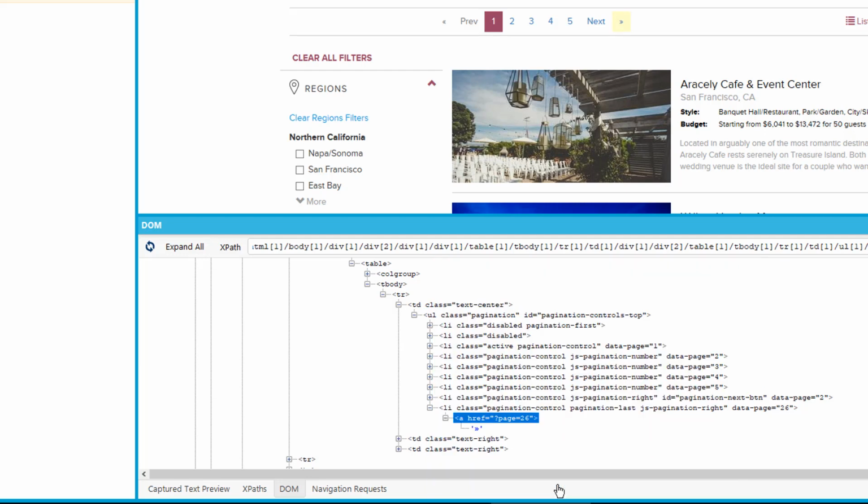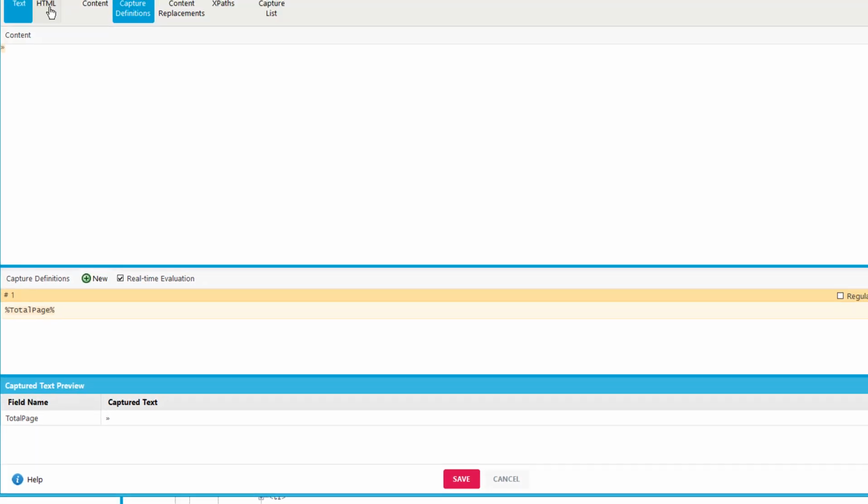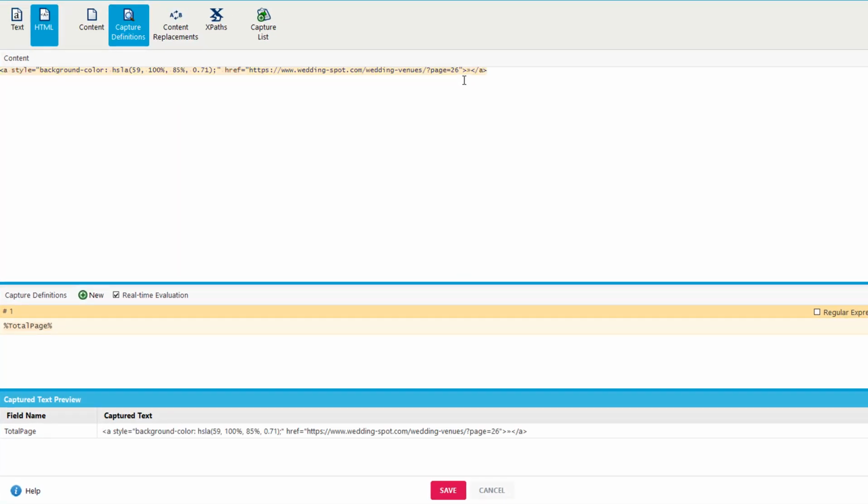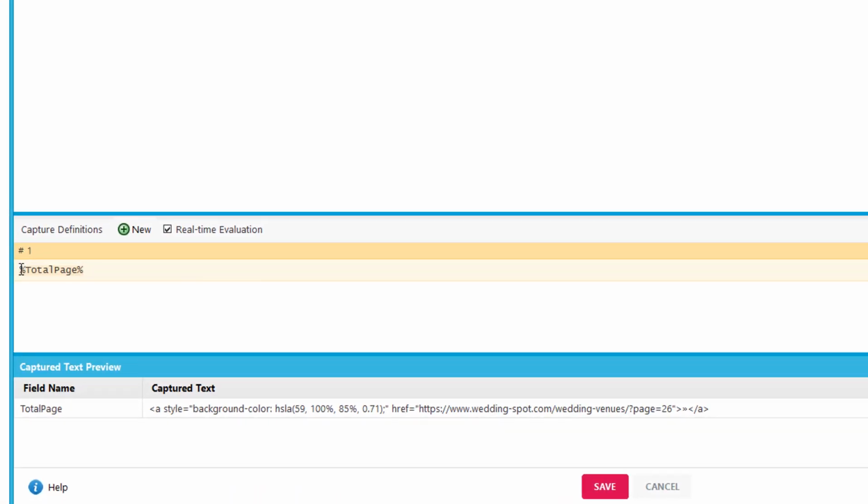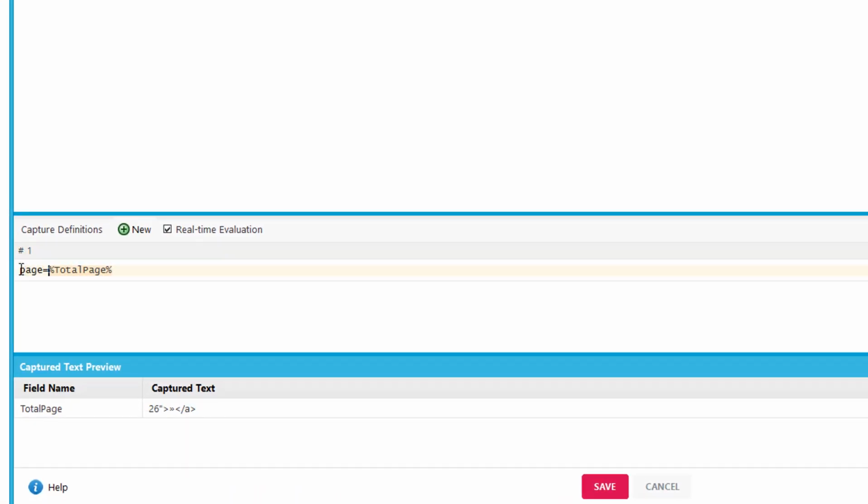I'm going to go to save and refine. I need to switch it from text to HTML. And then go over here and say where the page equals, get that information. So page equals, and just get that number. Okay. The next thing I need to do, because I need to be an index, I need to go 1 through 26 and not just 26 pages. I need to put the 1 through before this.